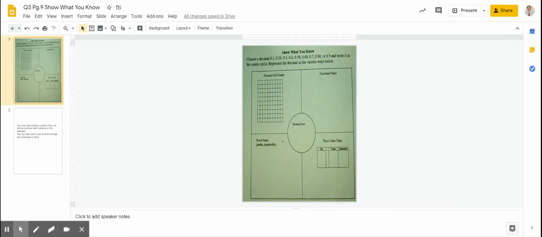Hi, everybody. So this is going to be from page 9 in the alignment binder called Show What You Know.